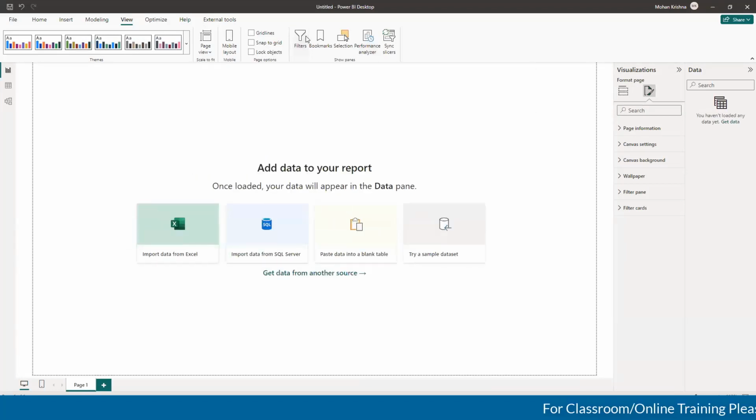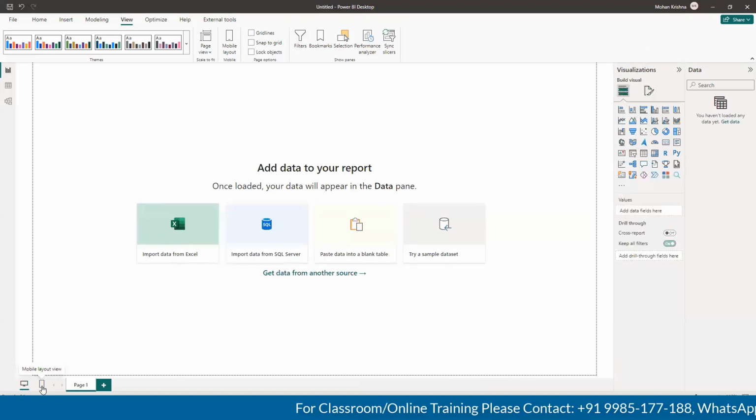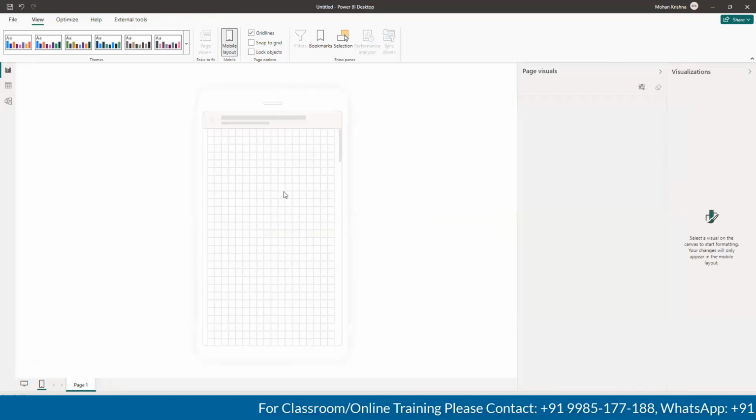So this is all about the interface of Power BI desktop. And there is another thing, right? This is called the layout. We are in a web layout. You can see this desktop icon, which is called a web layout, and this is called a mobile layout. If I click on the mobile layout, it will be converted into the mobile layout. You can create reports for the mobile layout as well, right?